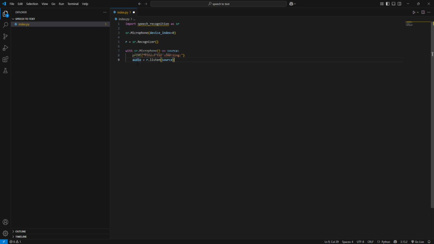Here I have defined an audio variable, r.listen(source). The source will be imported from here, and this script will listen to the audio until you stop speaking. Then we will again print "Recognizing."